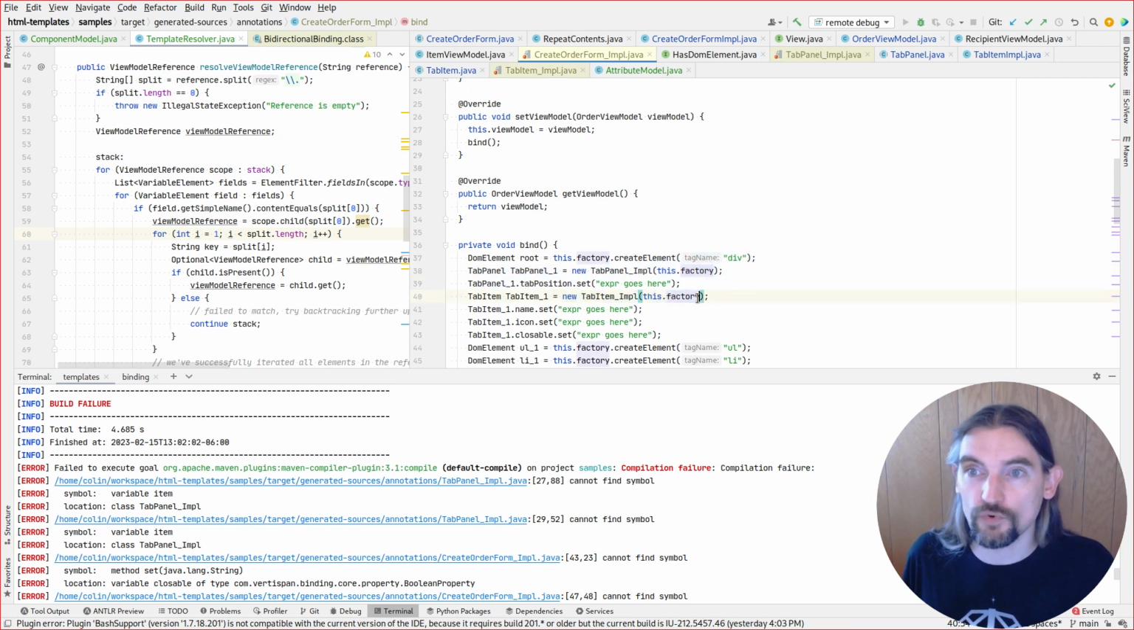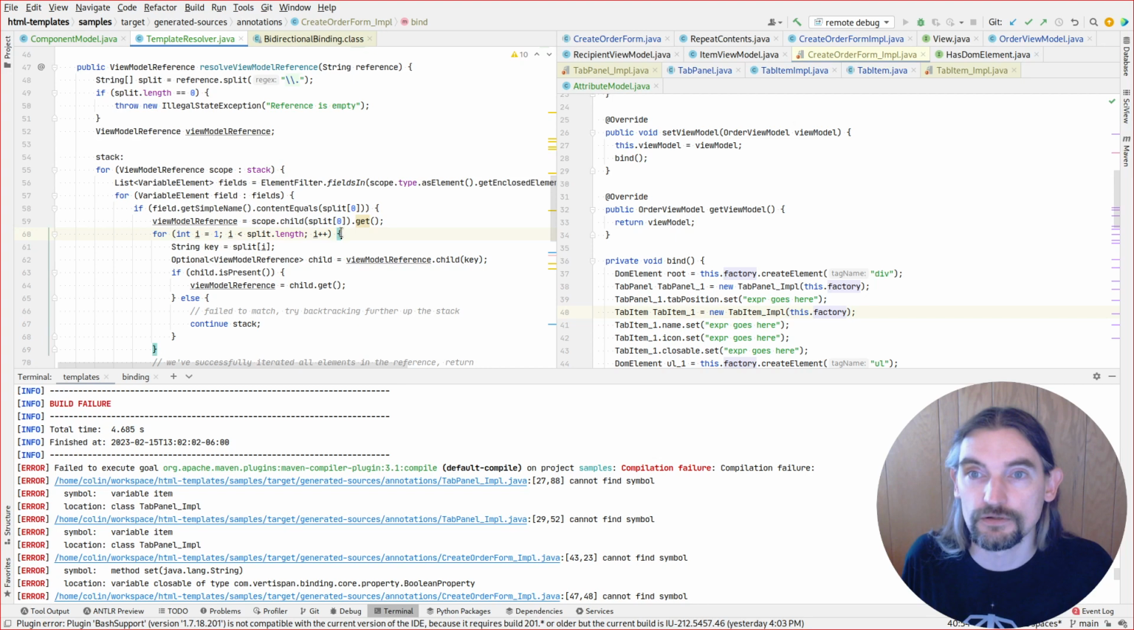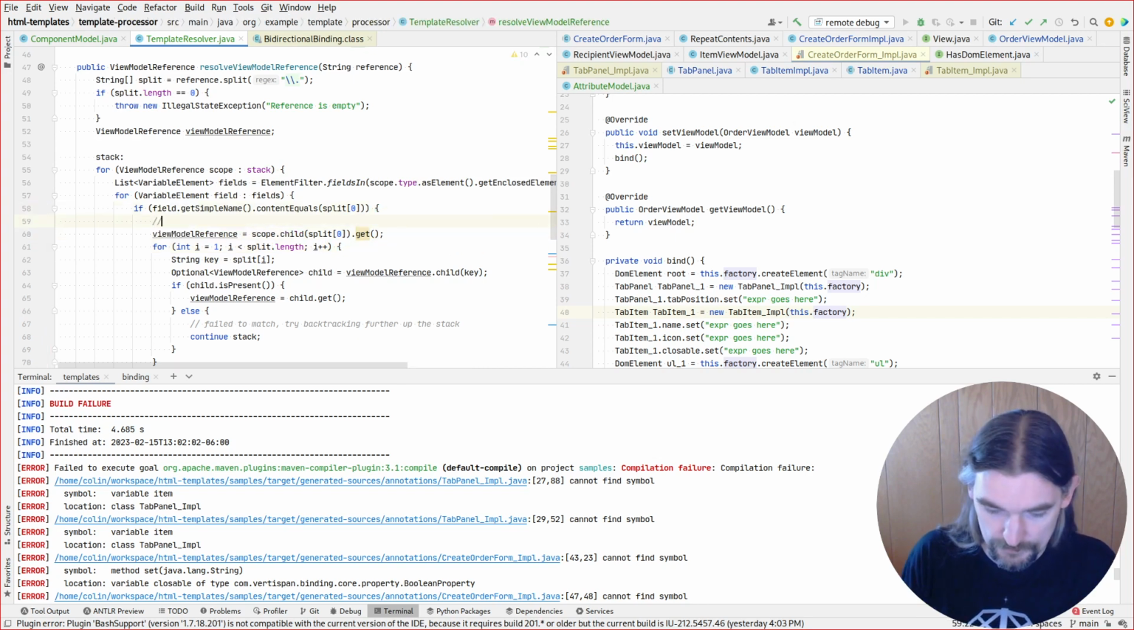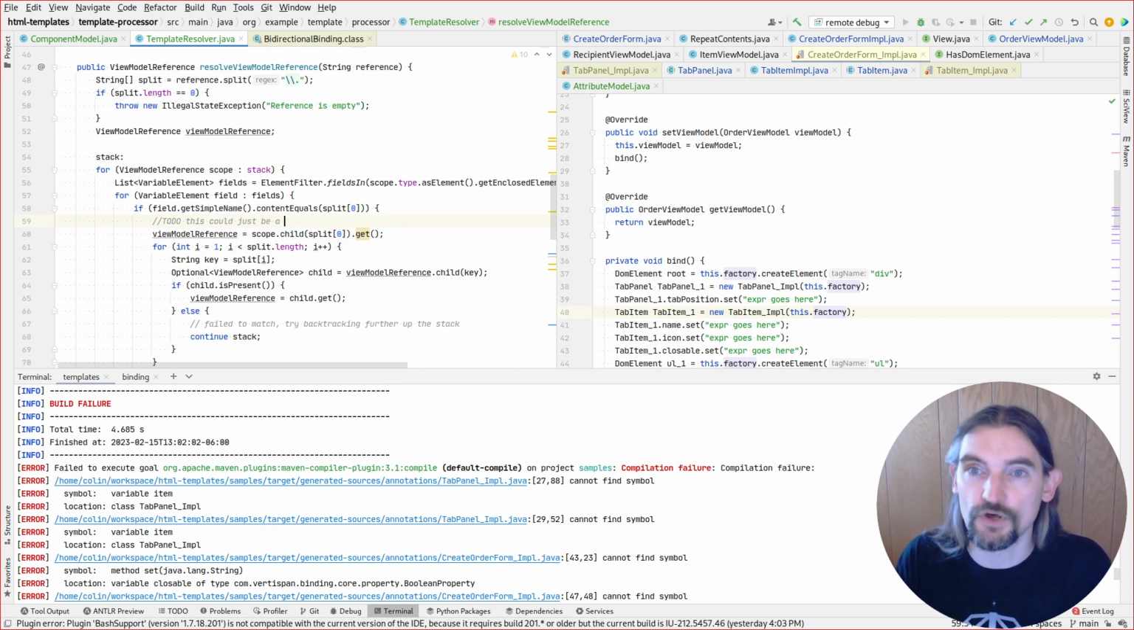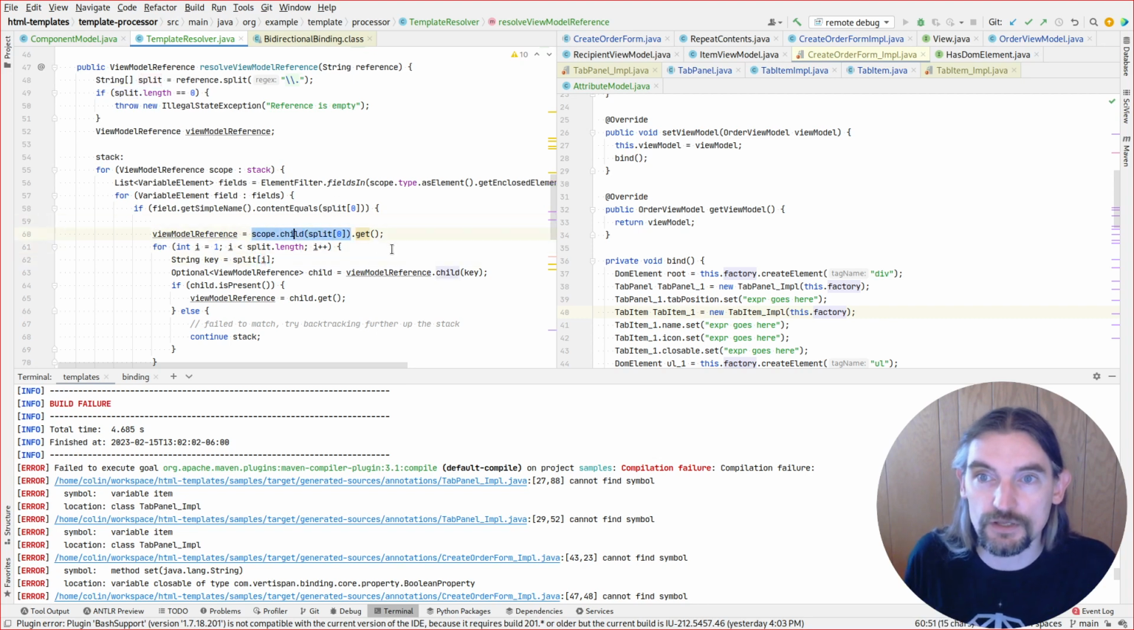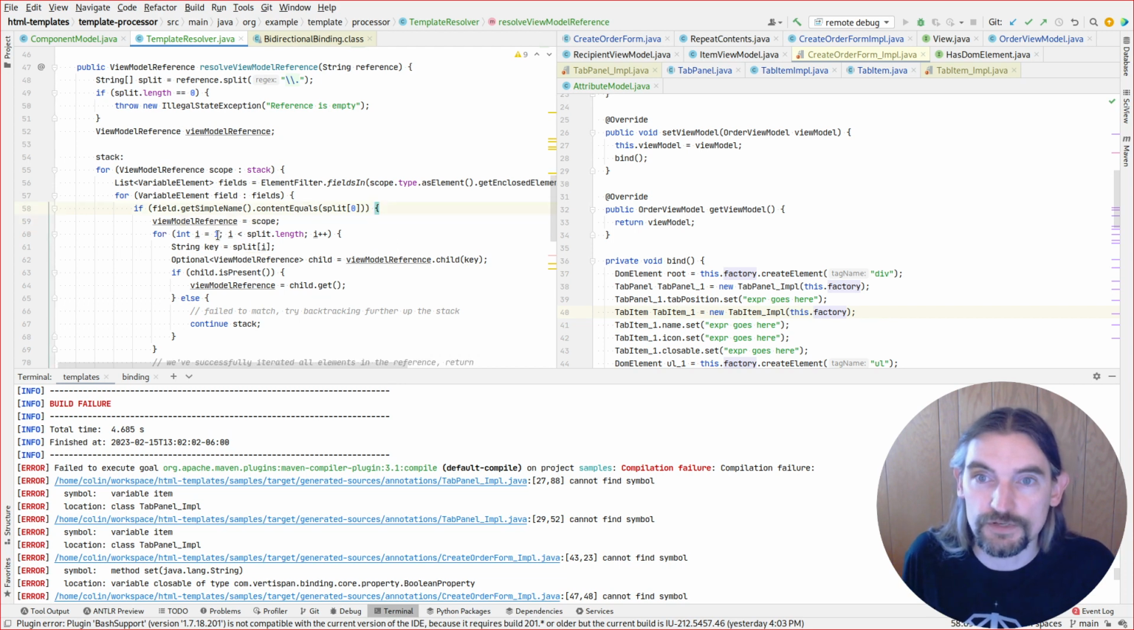Okay, so this won't work at all until we get that next piece in. No, we're just going to do it. Why am I being a jerk like this? Because now we say scope.child split 0. We can just say scope and start at 0.